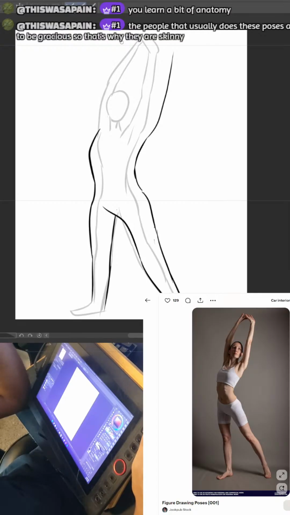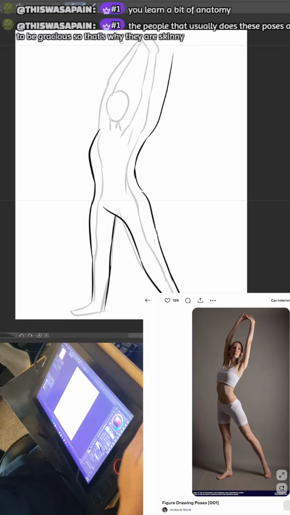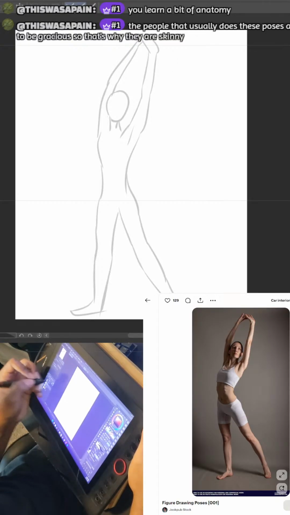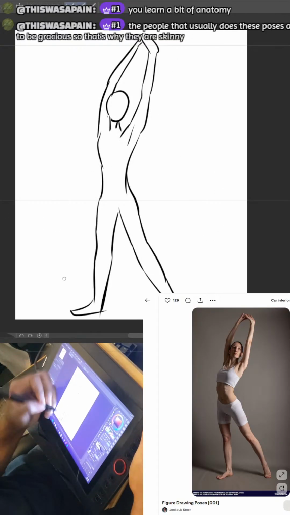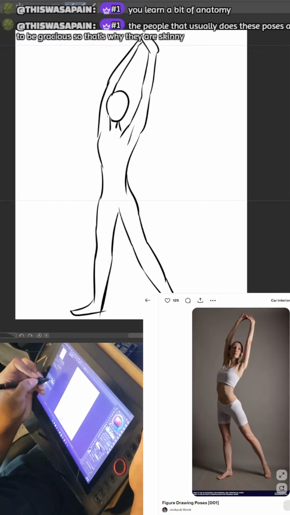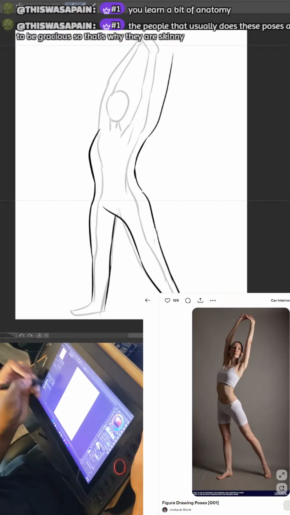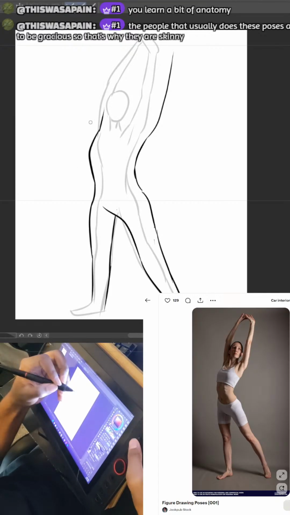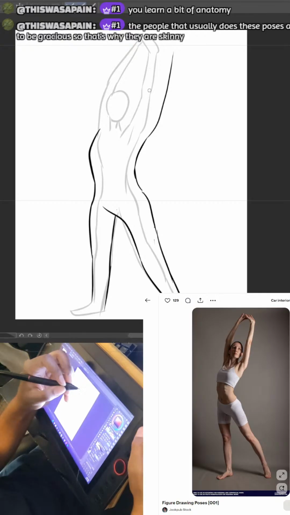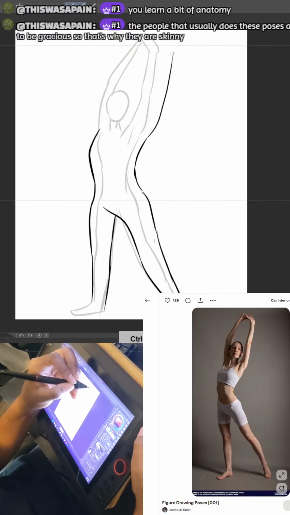Okay, the people that usually do these poses are ballerinas and they have to be graceful, so that's why they're skinny. Oh wow, the people are fine. My drawing is skinny. Look at this one. I don't think this is a normal human proportion, but that's why I want to add some realistic body size to it, at least, to better capture the way the ballerina is done.